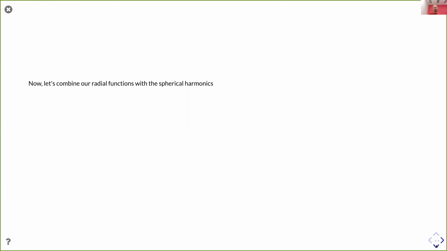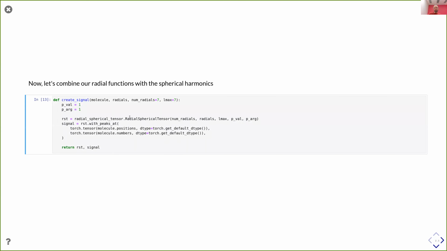So let's combine our radial functions with the spherical harmonics that we saw before. So what I'm going to do is use this different type of tensor, which understands how to combine the spherical harmonic parts, or the angular part, with the radial part. And then we've got a similar function here that we can use to create an actual signal. So effectively do this expansion in the spherical harmonic basis with our radials. And then we get a signal out, and that's just an ordinary tensor like the ones that we had before.